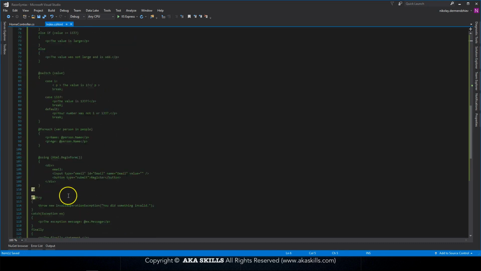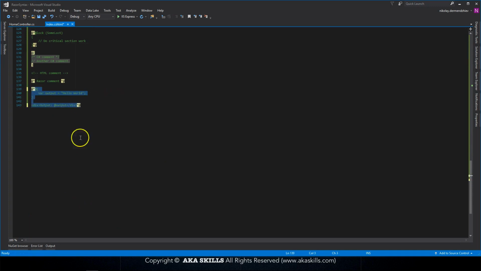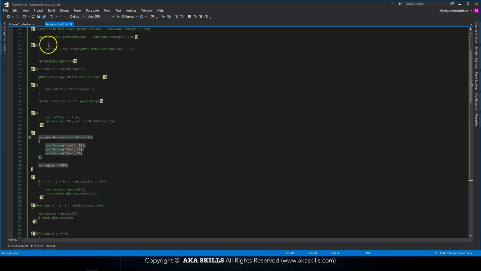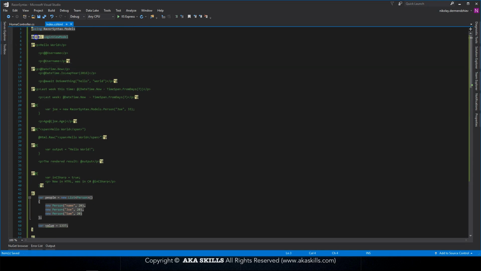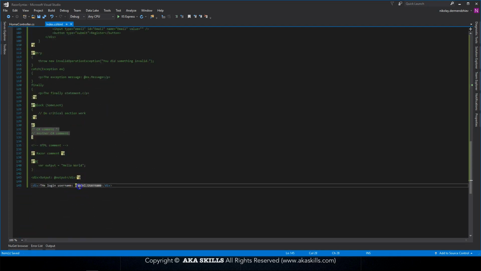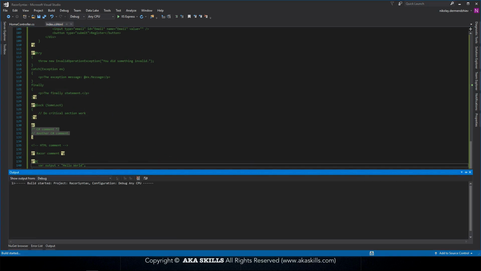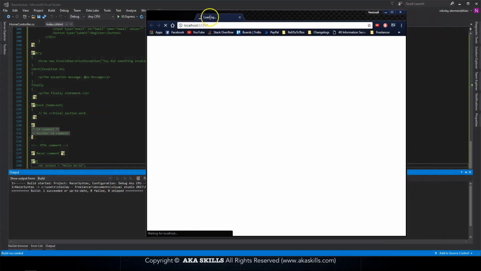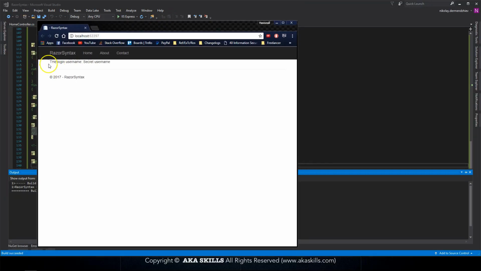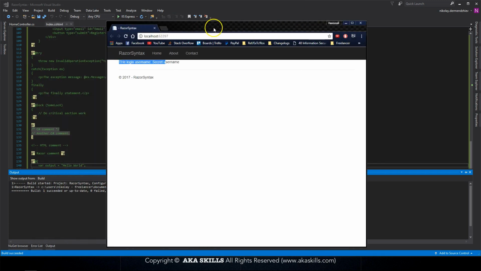Now, how I'm using it? Coming down, commenting this code, I can say div the login email to dots @Model.Email, or let's say username. So we're going to change to username. Okay, so you can see that here you're defining the model with lowercase m, and you use it with uppercase M. Let's build it and see what will happen. But the model directive, okay, coming here, and we receive the login username, secret username.